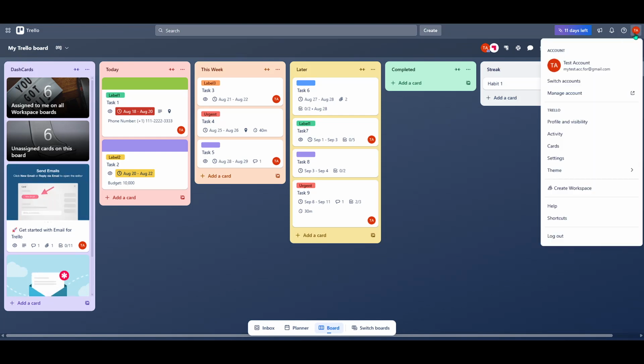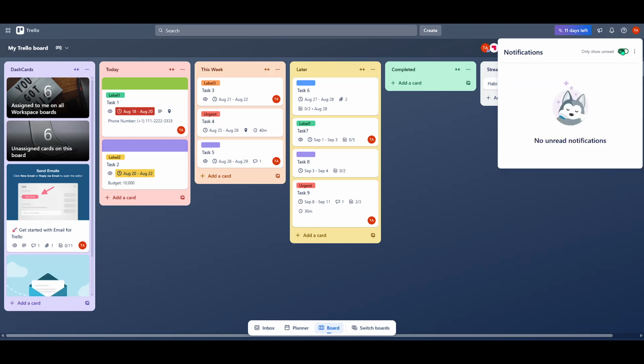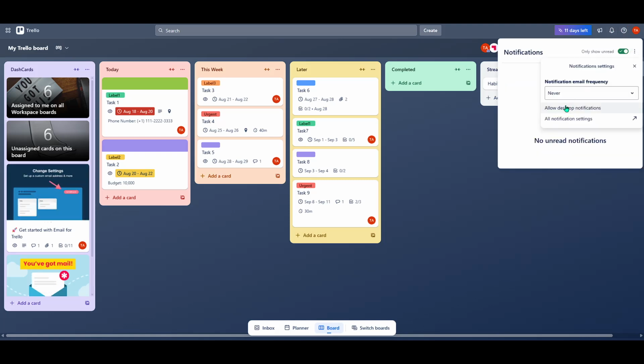If, at any time, you feel overwhelmed by notifications, you can revisit the same menu to disable them, giving you control over your notification preferences.